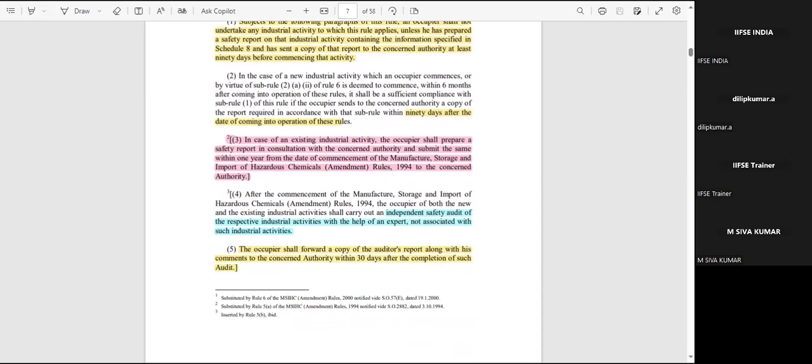In the case of any existing activity, the occupier shall prepare a safety report in consultation with the concerned authority and submit the same report within 1 year of the date of commencement of the Manufacture, Storage and Import of Hazardous Chemicals Rules 1994 to the concerned authority. So if it is already an existing industrial activity, within 1 year we have to submit this report.